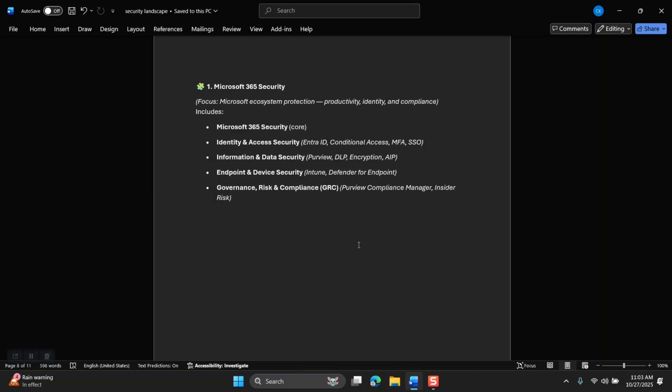Endpoint and device security covers Intune and Defender for Endpoint. In Intune we can manage all the devices. We have to onboard or enroll the device into Intune. We can enroll or onboard all types of devices like user laptop, desktop, Windows devices, iPhone, iPadOS, MacBooks, Android phones, Linux devices. We can manage the device.